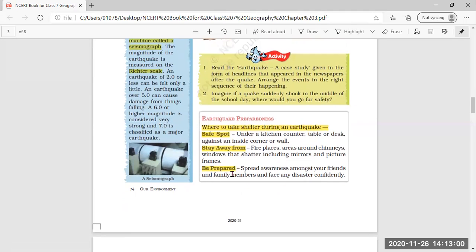And then earthquake preparedness is given, where to take shelter during an earthquake. If an earthquake appears, what all things should be kept in mind to face the disaster confidently? First, you have to find a safe spot where you can go and protect yourself, and it can be under the kitchen counter, table, or desk, or against an inside corner or wall. So these are the safe spots while the earthquake is there.